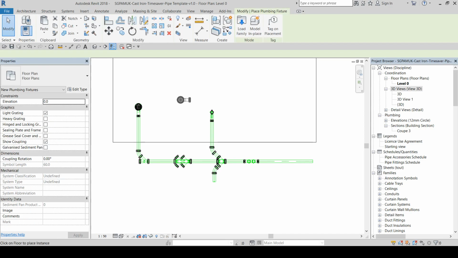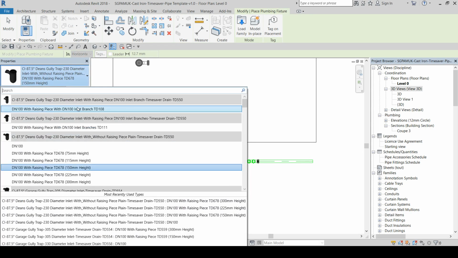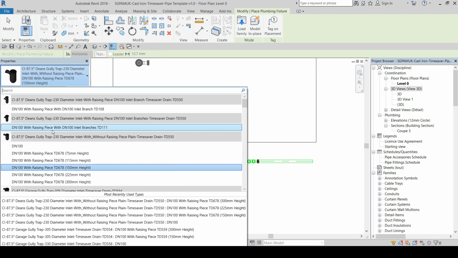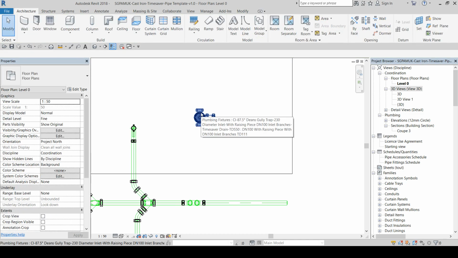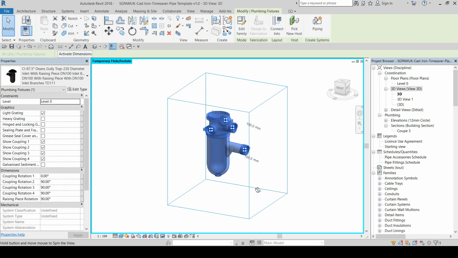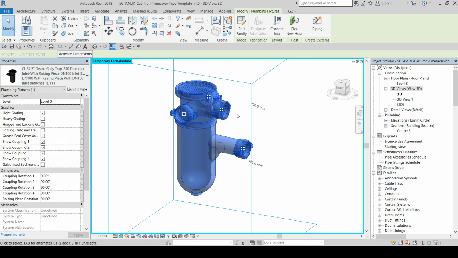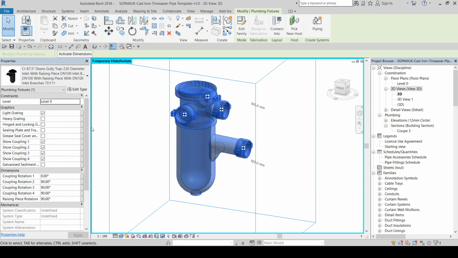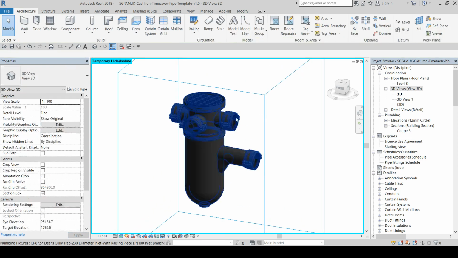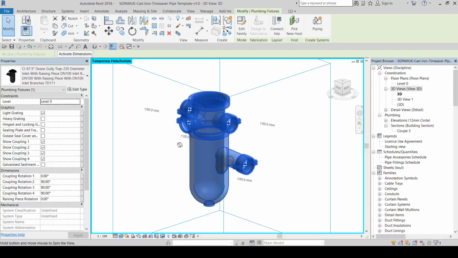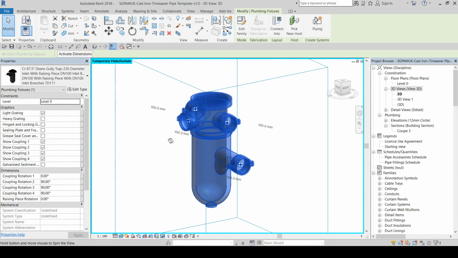We also have options for the gullies where you have raising pieces with multiple branches, and I'll show you one of our families. This is a Dean's Gully trap with a raising piece with multiple branches. Other than the options that I showed earlier, you also have an option to rotate the piece, the raising piece. So you can choose 0 here, for instance, and it will rotate the raising piece in the correct position for you.